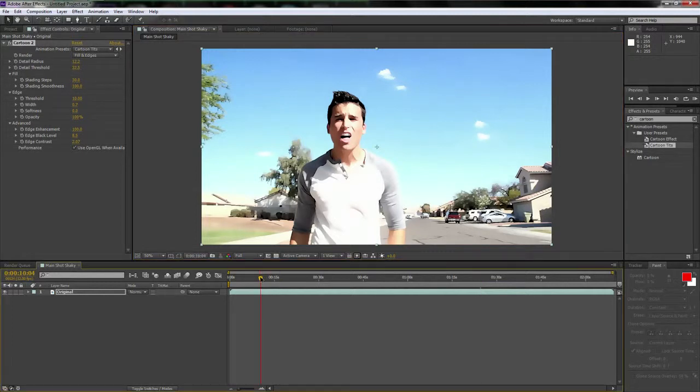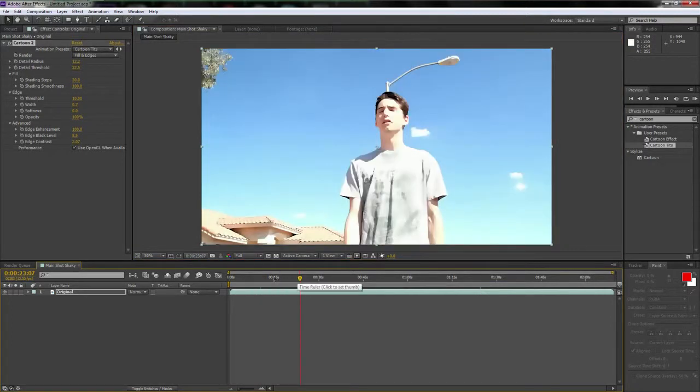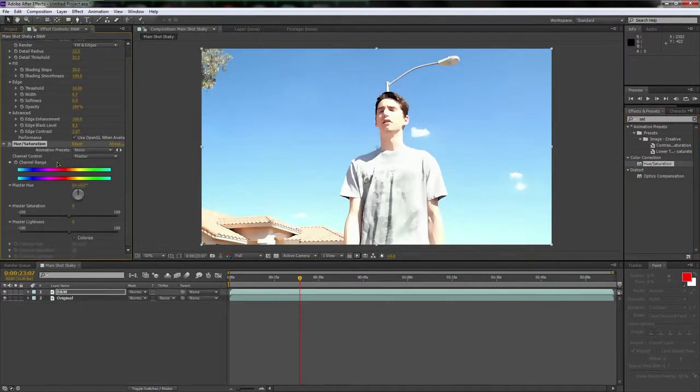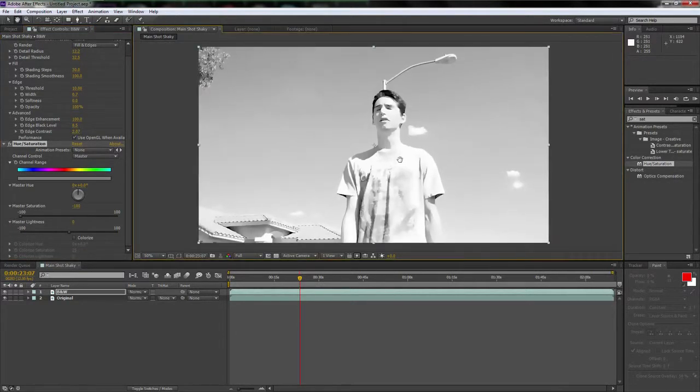So anyway, moving on. The next part is where it gets kind of intense, guys. So select the original layer, hit Control D or Command D if you're on a Mac, and hit enter, and we're going to rename this B and W, and that's for black and white. Then we're going to go over to the effects and presets and type in SAT for hue and saturation. We're going to click and drag it onto the black and white layer, scroll down, and make sure that the master saturation is all the way down to -100.